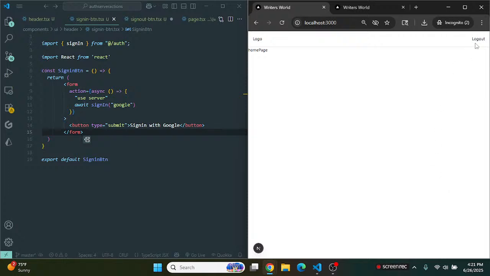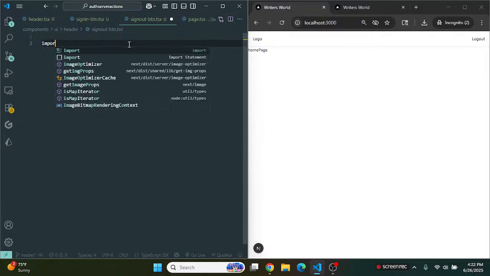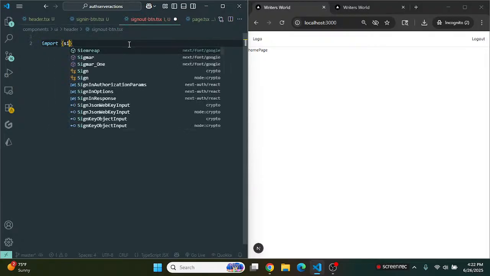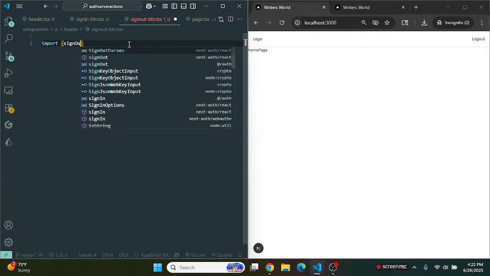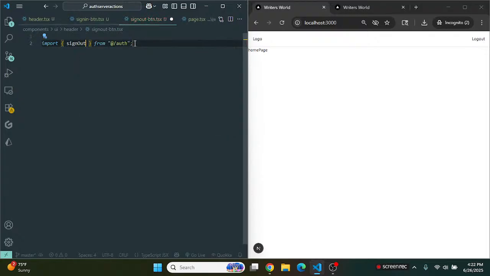Right now, I'm just updating the header and buttons to make them a little more interactive. And right now, I'm just making sure it works. So we see the sign in button, the sign in portion works. Now let's update sign out. So I'm going to go to the sign out btn. We'll start by importing sign out, and that's going to come from @/auth.